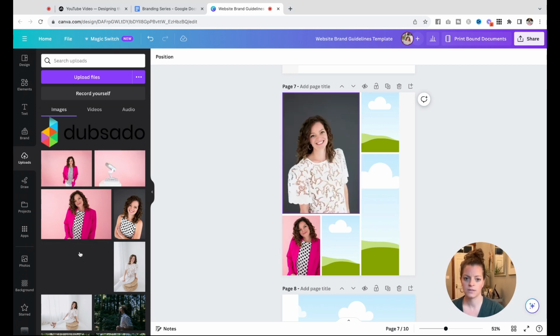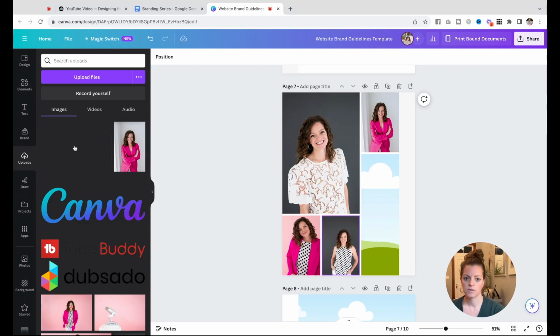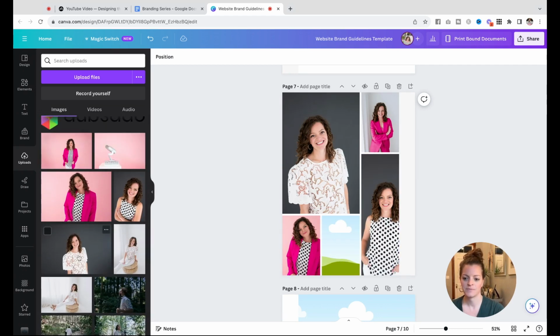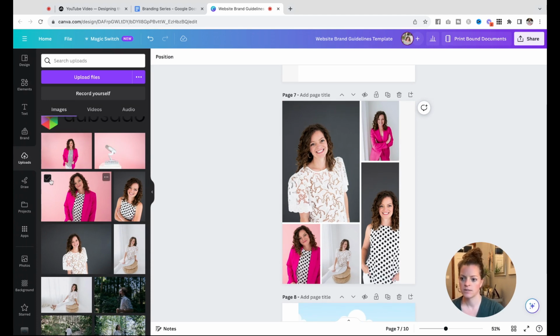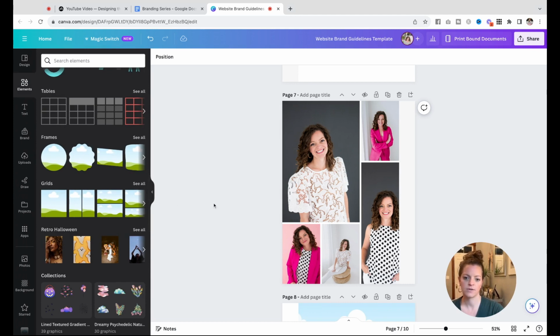Let's see. Just dragging and dropping. That one's a little skinny there. Pick a white one. You can change the grids by going to elements and then coming down here to grids. You can just delete that whole grid and find one with the number of pictures and the organization that you like, if you don't want to use this one I have.